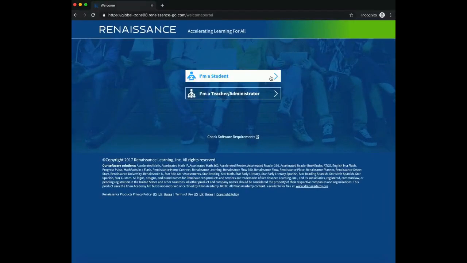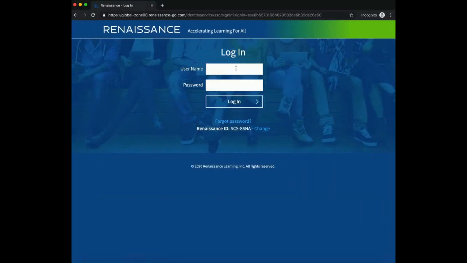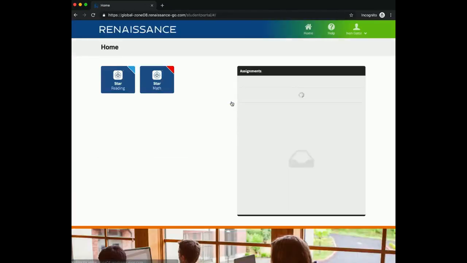Go to the Renaissance website, which is linked in the description, and click I'm a student. Then enter your login. Your username is your first initial and your last name, and your password is your first initial, your last initial, and the number one.